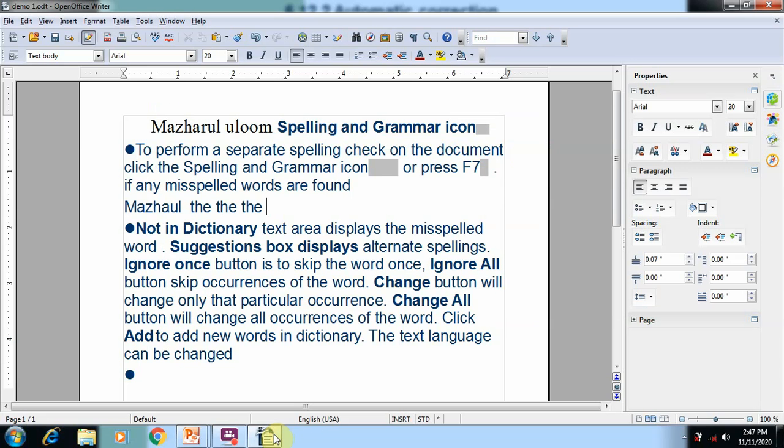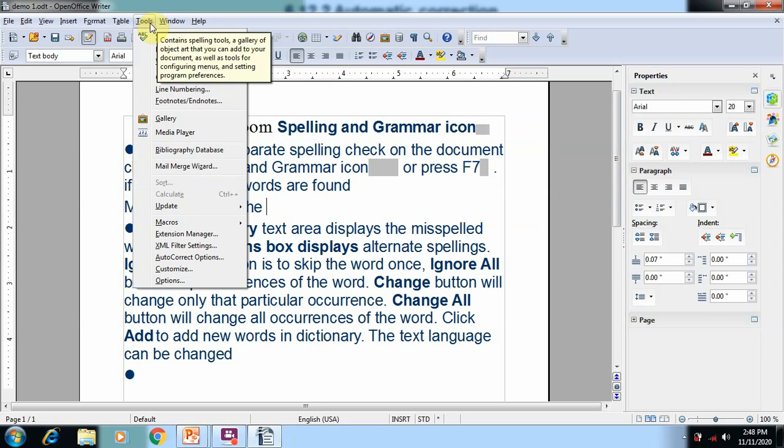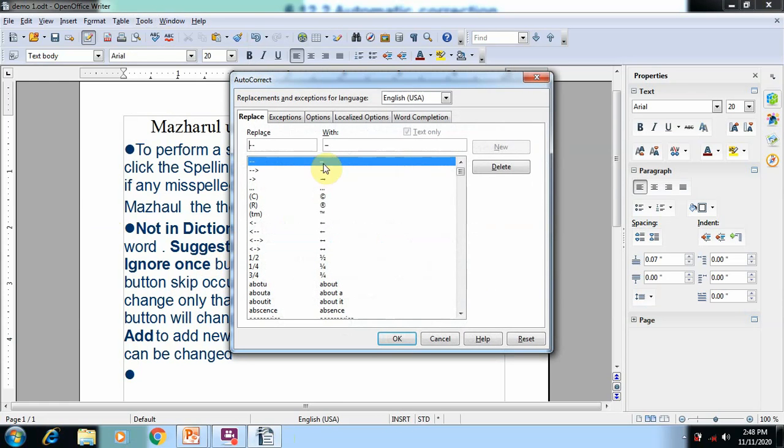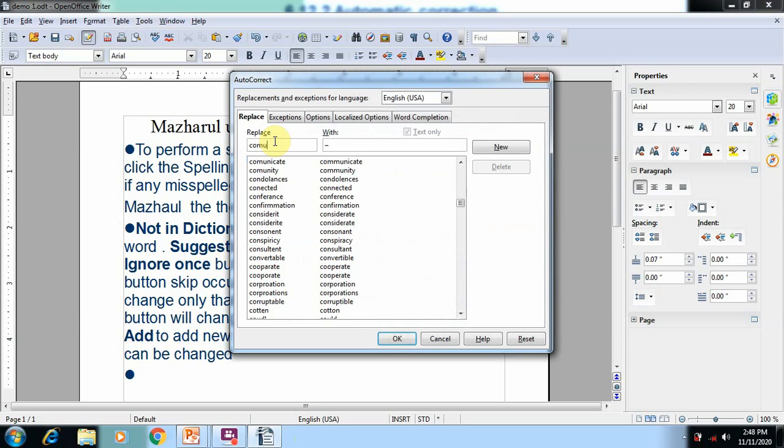So I'm going to add the word to the autocorrect list. For that, select Tools, go to the AutoCorrect option. You can see the AutoCorrect option. The AutoCorrect dialog box appears. In Replace, type the mistake word "computr", and type the correct word "COMPUTER". So you can see COMPUTER, computer.